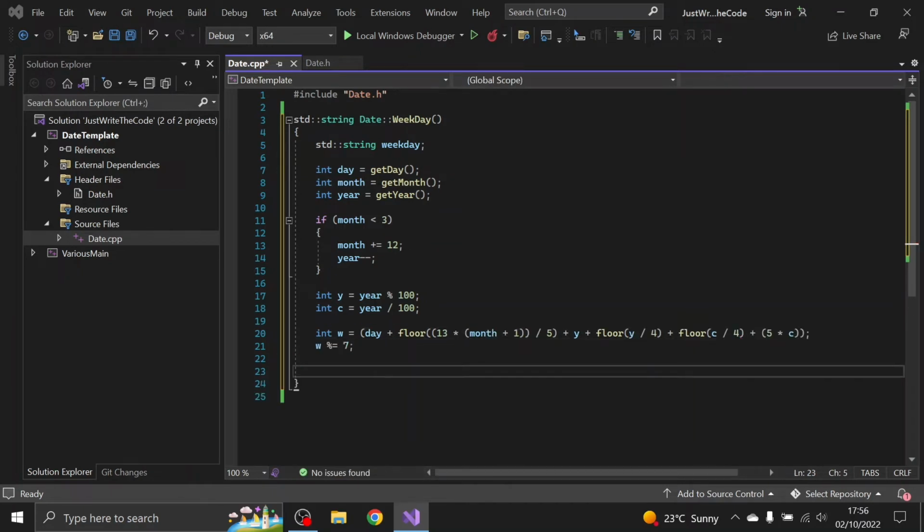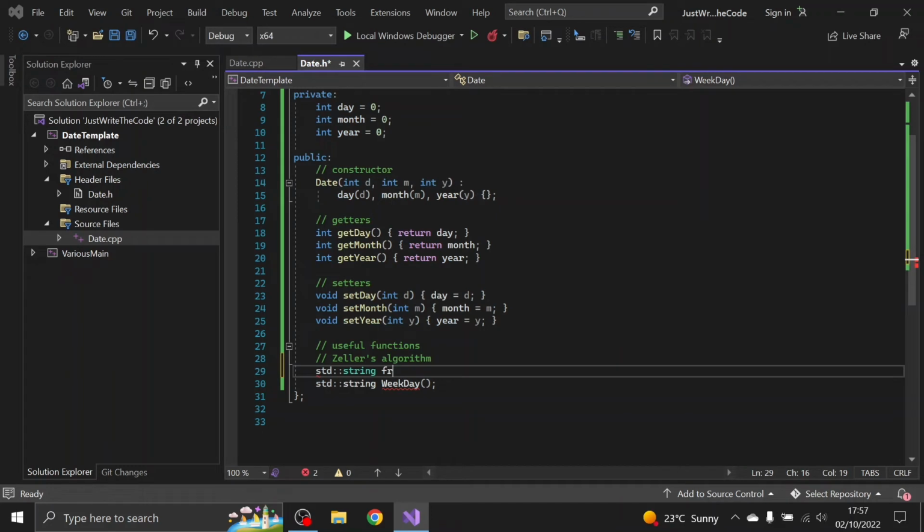Okay, now we have this number. The algorithm says that if in this case w is equal to 0, the day is a Sunday, and so on. But since we do not want to check it again by hand, we can implement a new function, which we call from int to day, which receives as input an integer, in our case w, but we call it n to stay generic. Okay, and we declare this as usual in the header file.